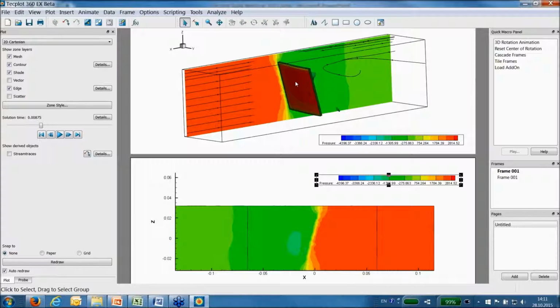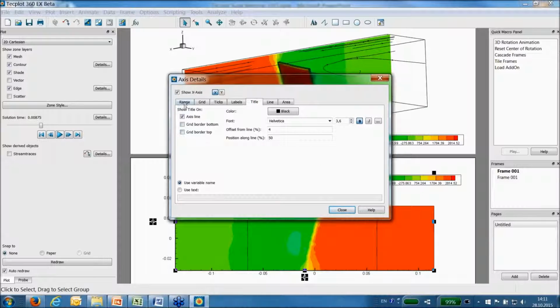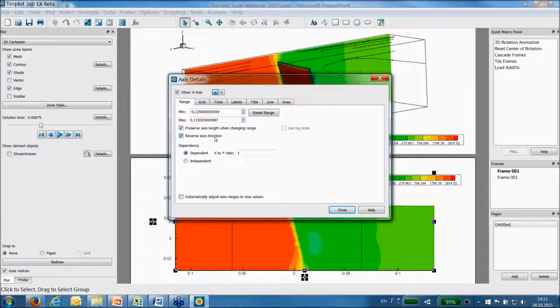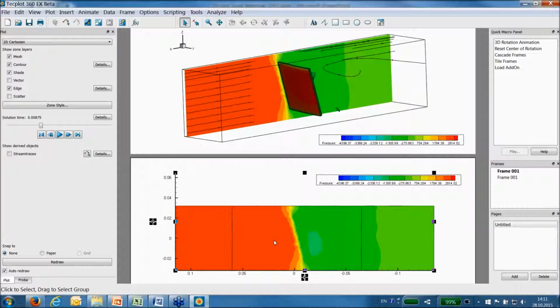Another thing is that here X is increasing to the left, here it's increasing to the right. So you can simply double click that X here. And in range, you have that reverse axis direction. So you are seeing something more coherent between your two frames.